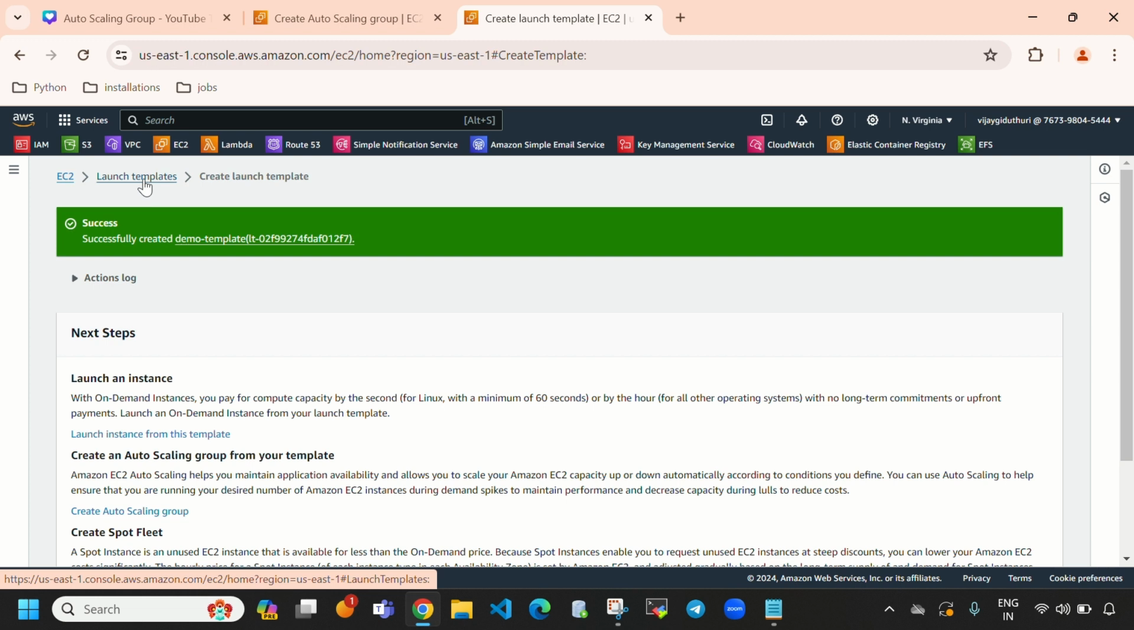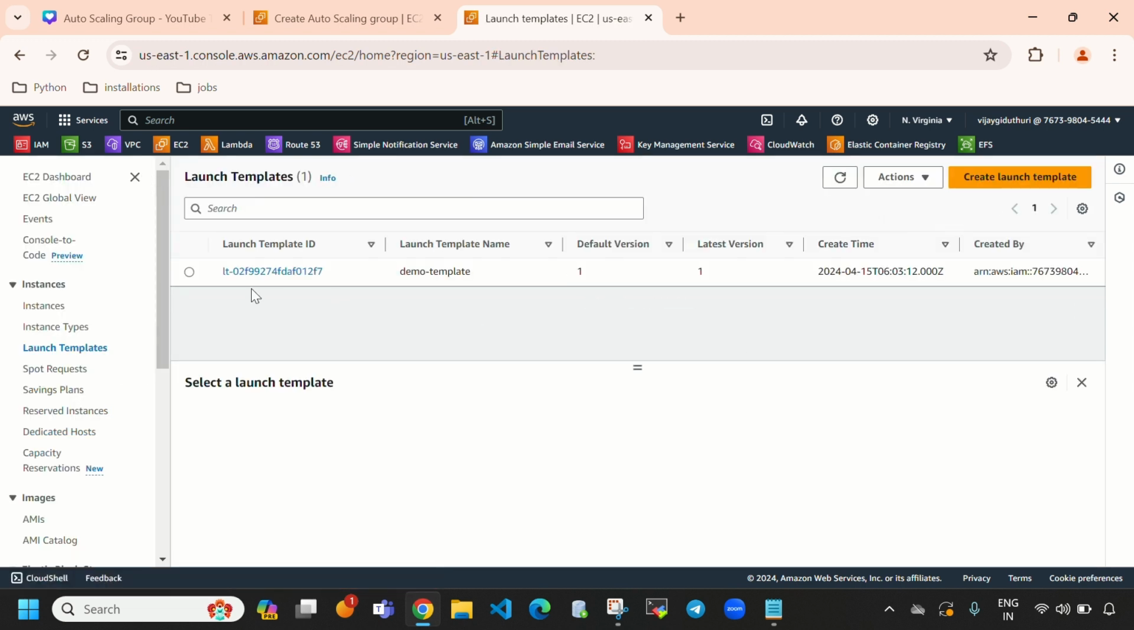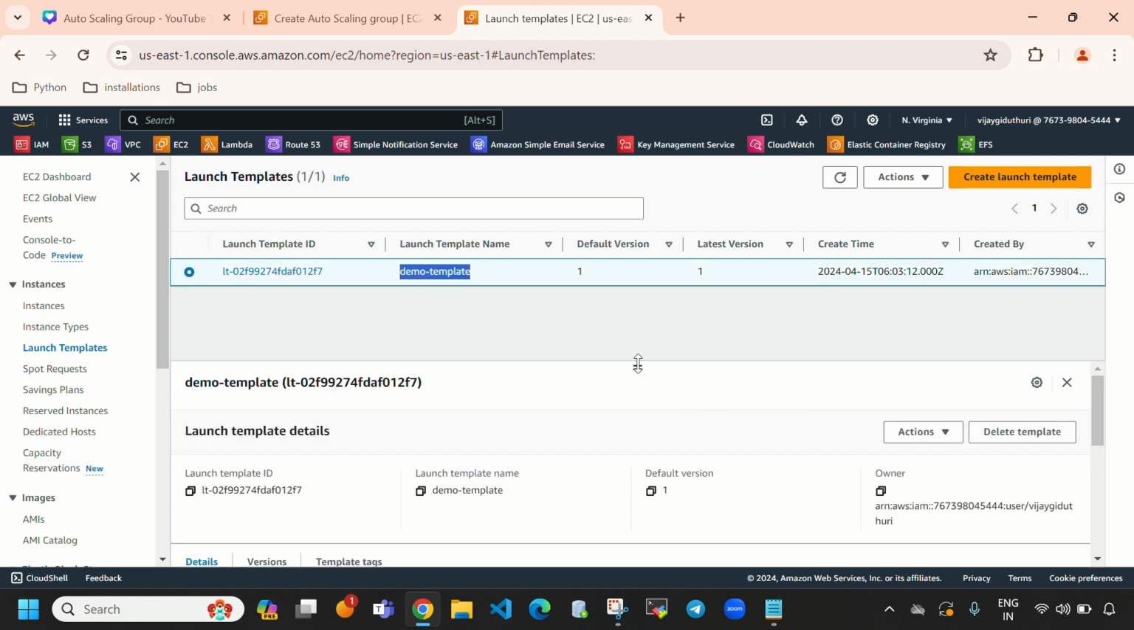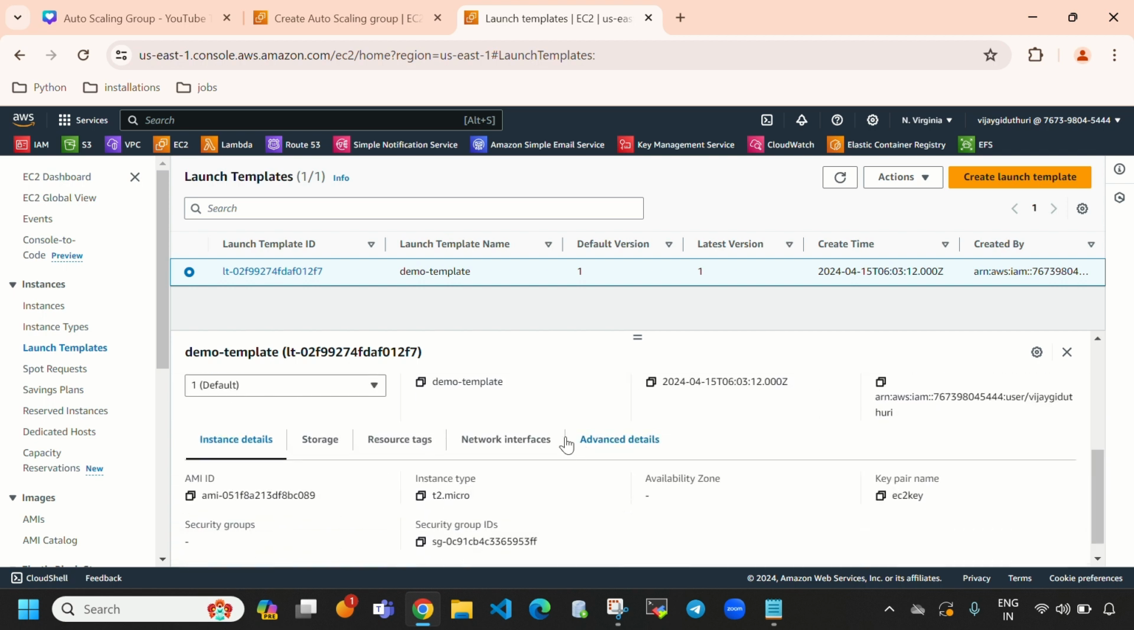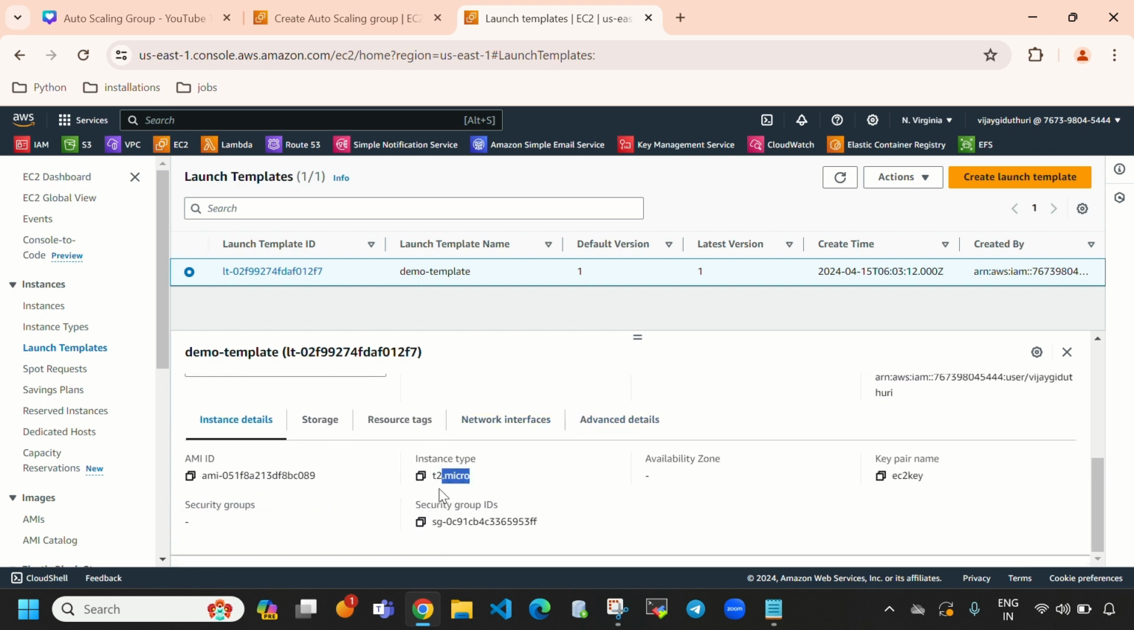So let's select launch templates and reload this. Here you can see this is the template which we have created right now, and the name of the template is demo template. And here you can see all the details. Launch template ID, this is the template ID, and this is the template name, and version is one, and this is our owner ID, and you can see all the things like instance type T2 micro. This is our instance AMI ID, and we have not selected any availability zone. And this is the key pair given to this launch template, EC2 key. So this is the security group ID and everything.